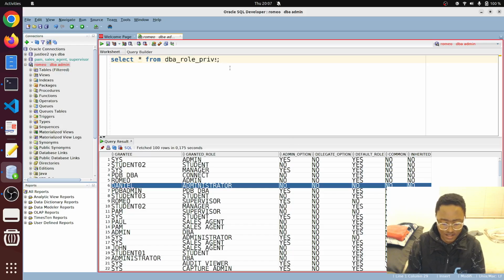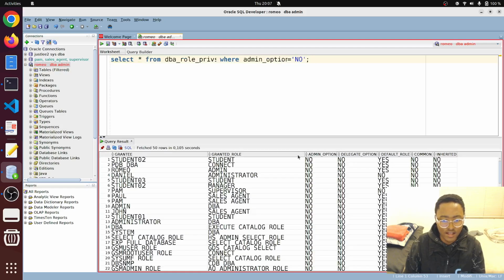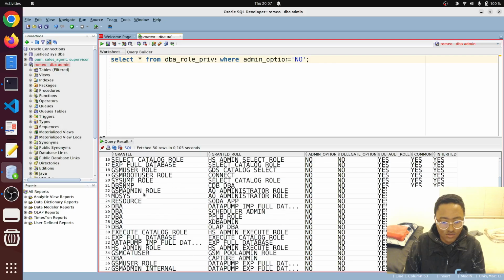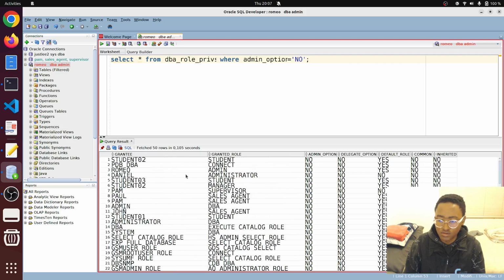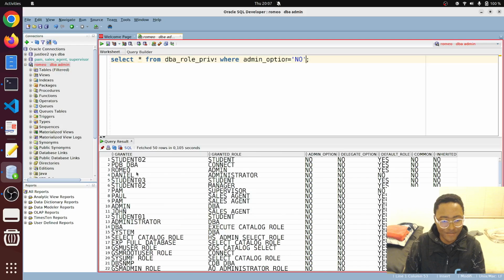So I can just say where admin option equals no, and then I run that command, and now I have these users, which is much less. There are not as many users in the result as I had in the previous one, but I can take it a step further.